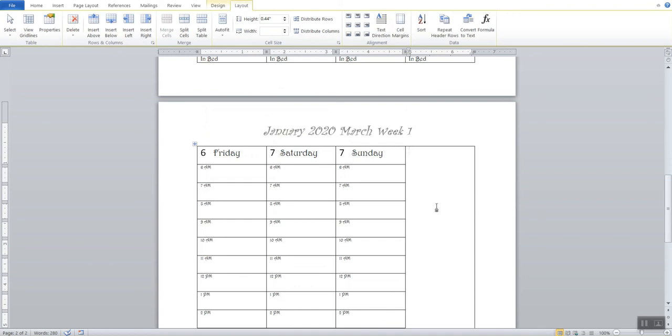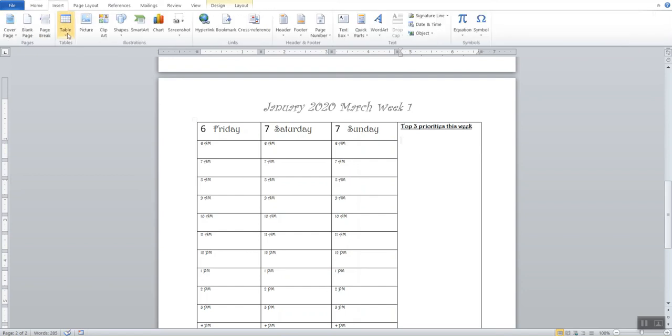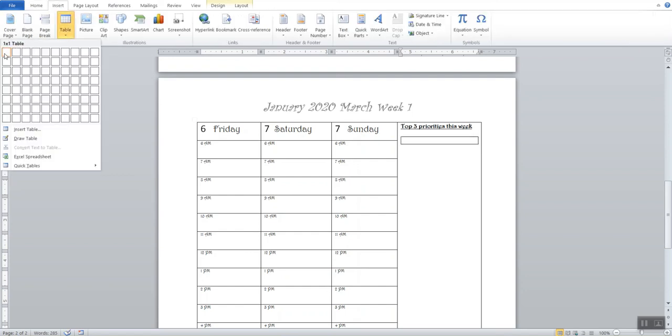So top priority list, we will have around 2 to 3 items that need to be completed in that week. So top 3 priorities this week, changing the font, underline, click on underline and bold. So below this we will insert a table. For that, click on insert a table and I'm adding a table of 3 rows.